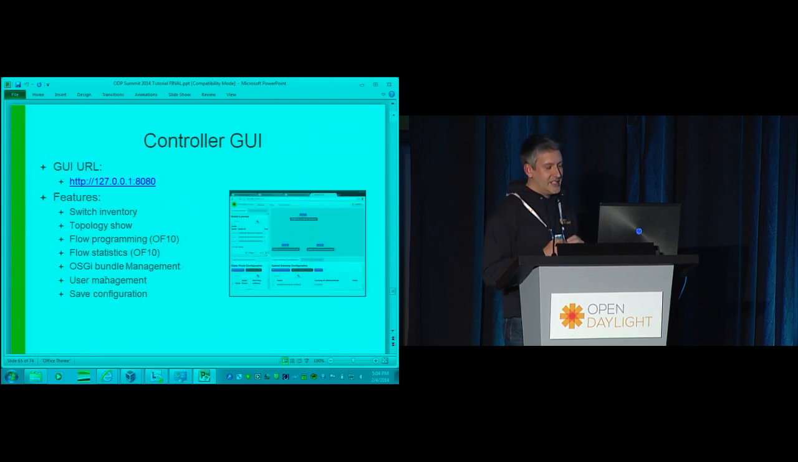Yeah, and then this is very basic. When you start your controller, the first thing you want to check is to verify that it's up and running, is to open the graphical interface. I just put the local because, supposing you have a browser locally, otherwise you just type the IP of the controller there, and then it's the port 8080.